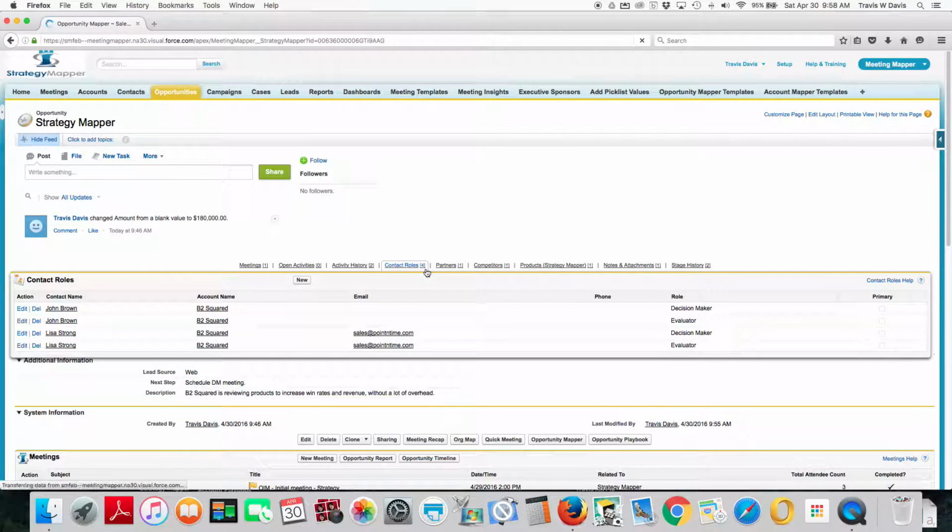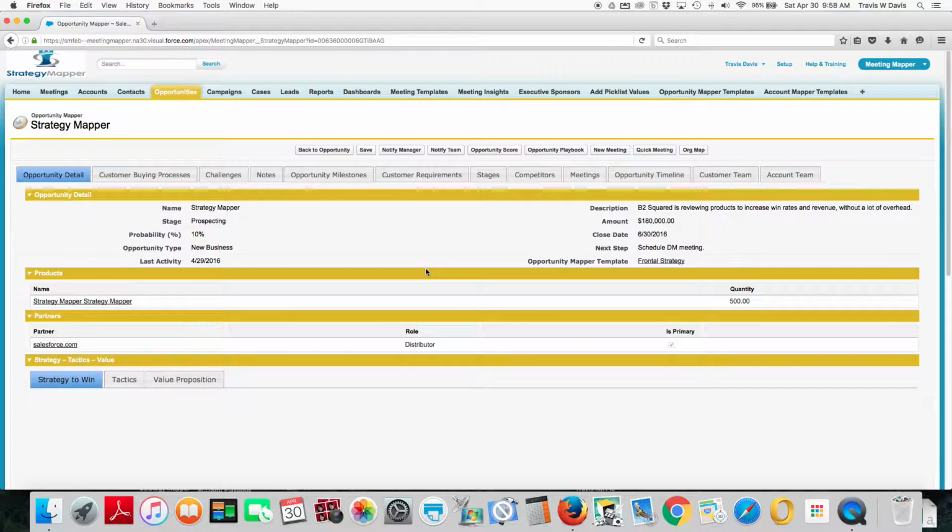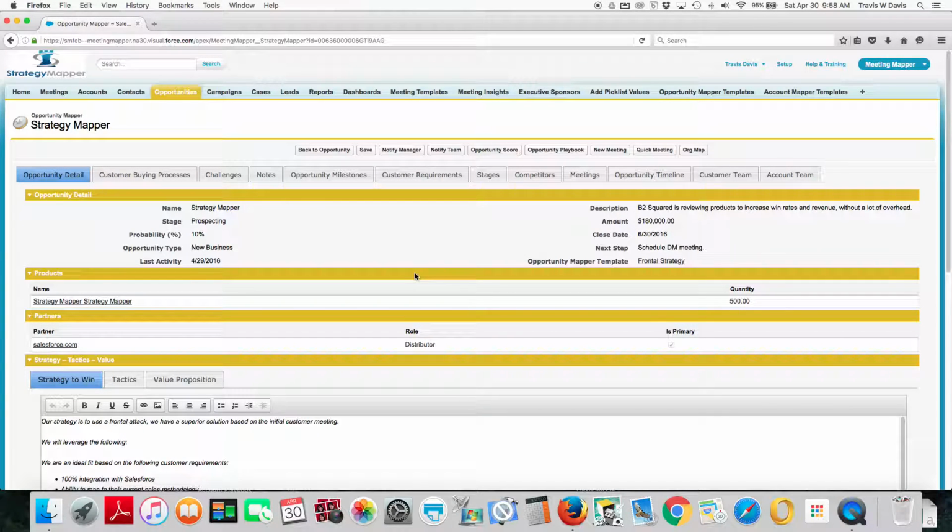What's going to happen now is it's going to build out the opportunity based on the template and information that I have already gathered inside of the opportunity. So what you'll see here is we have some buttons on top, and then we have some tabs across the top of the plan. I'll go through the tabs first, and then I'll go into the buttons after that.